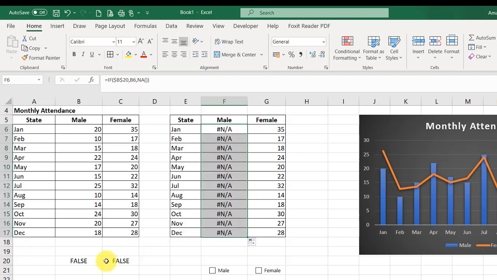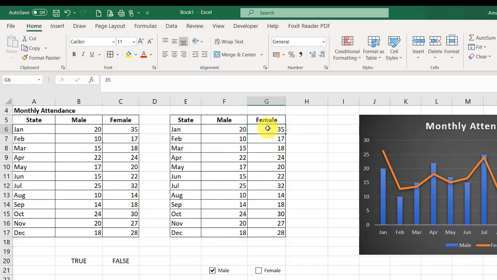Good. So you see, because this is false now, that's why it's non-applicable. If I check the female, you see that all the figures here are replicated here. So we'll do the same thing for the female section.